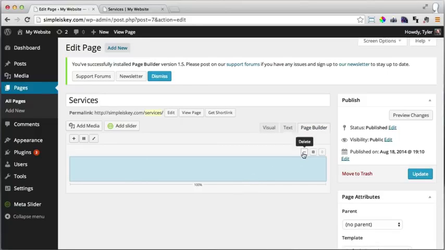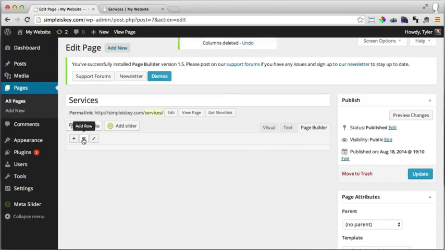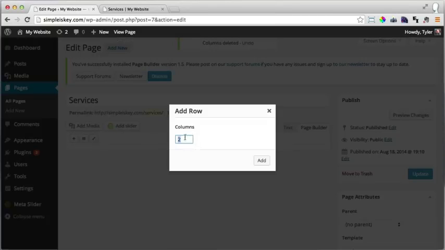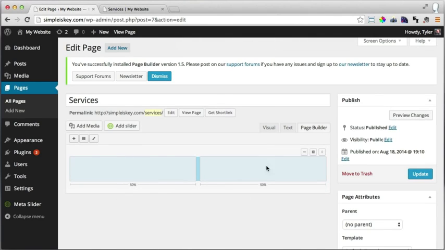What we're going to do is we're going to delete this one right here. And we're going to add a row, and it's going to be 2 columns, because we're going to have services on this side and services on this side. So what we're going to do is we're going to click on the first row, and we're going to add a widget.